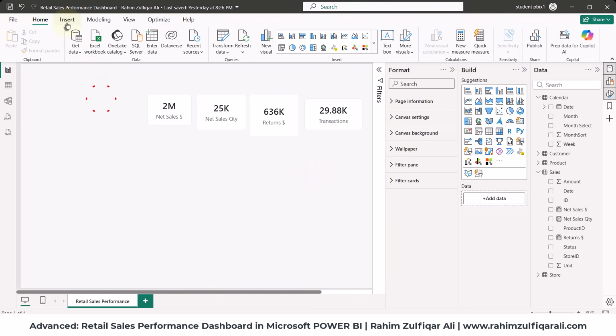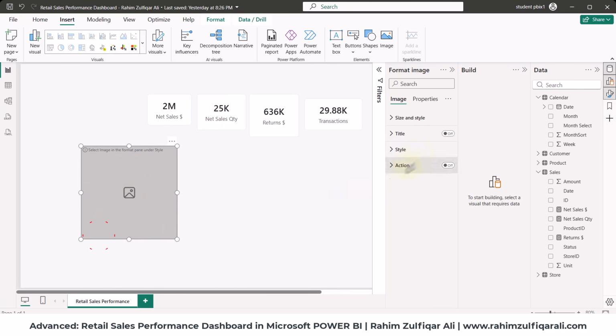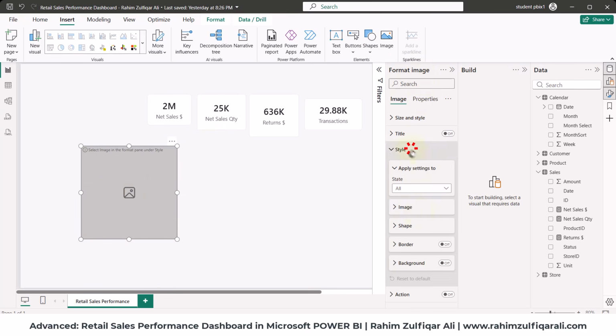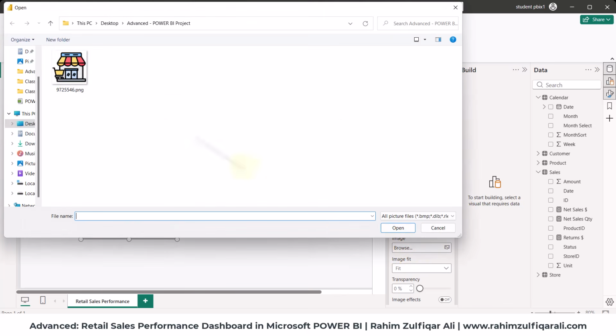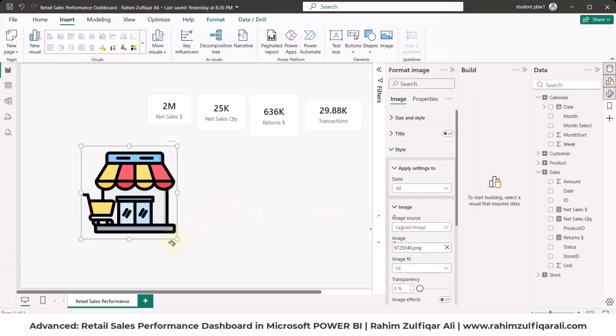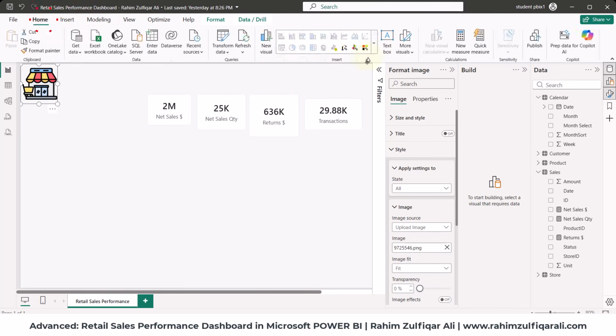All right, let's move to the next part. Let's add an image. So let's go to the insert, click on image. All right, in the format menu, let's go to style, open the image section. Then in the image heading, click on browse, that will go to the folder where you have put the image. Let's click on open that. Now the image is there. To add the title, you need a text box. So the text box will come either from the insert tab or you can also find it from the home tab.